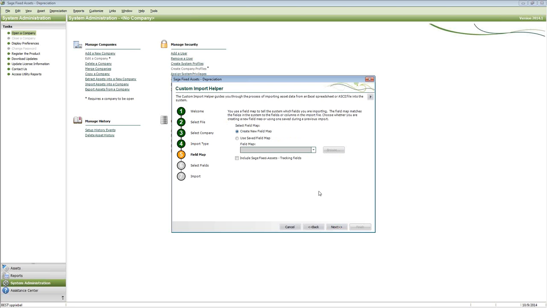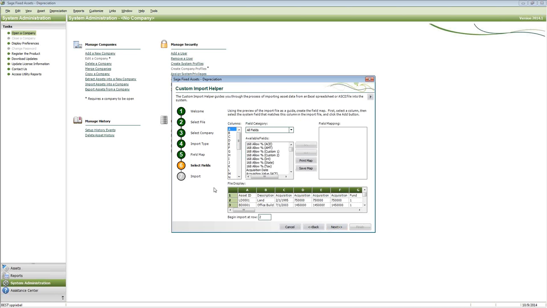Now it's asking us about field maps. Are we going to create a field map, or are we going to use a saved one? We're going to create a new field map to get started, and this will make more sense in just a moment. So this is where we actually have to map the fields. This is where the rubber meets the road, so to speak, in regards to pulling your assets in from an Excel spreadsheet. At the bottom here is a display of our source file, the assets that I want to import, what you're currently working with in your spreadsheets. Above that are all of the available fields within the fixed asset solution. And what I need to do is tell the system which column ties to which field.